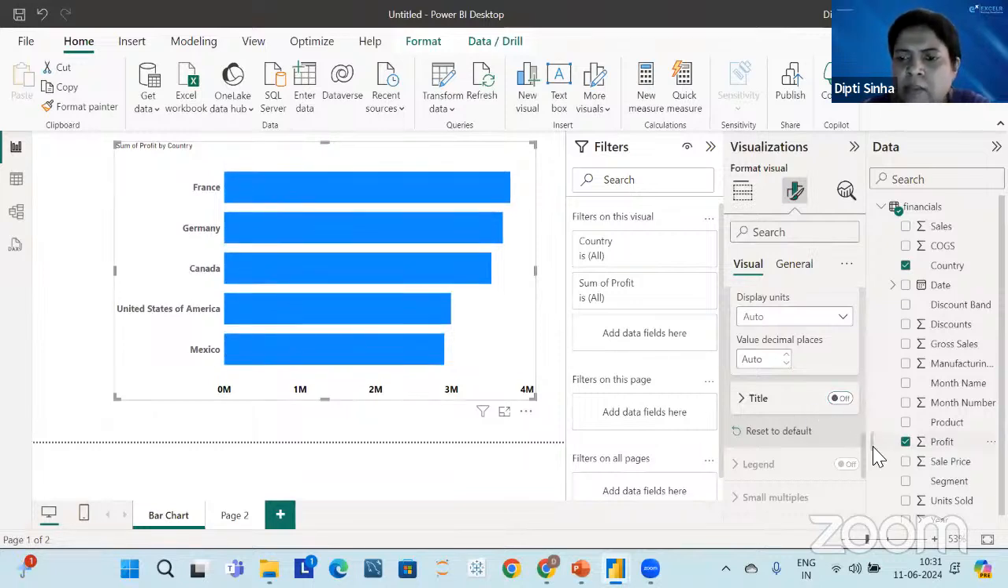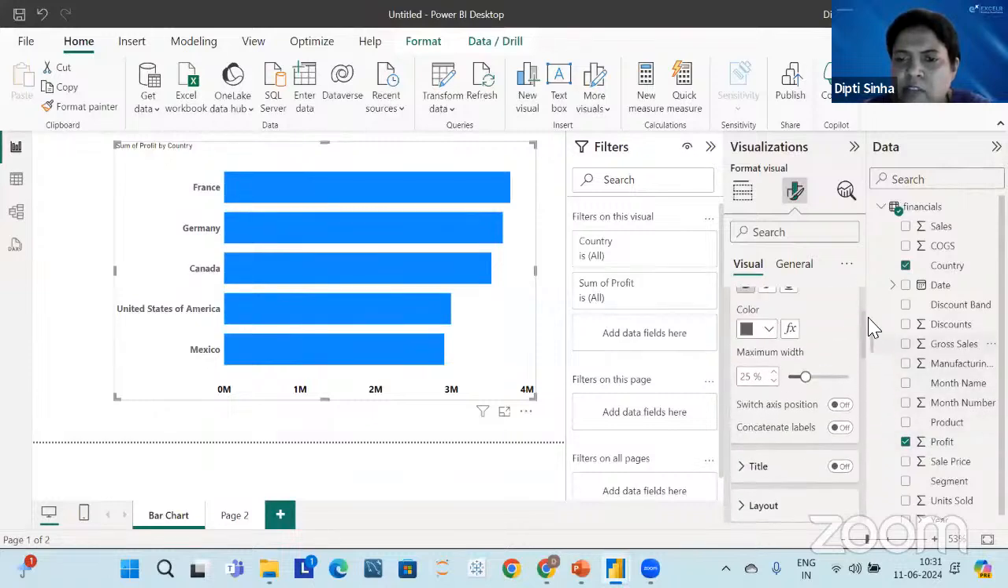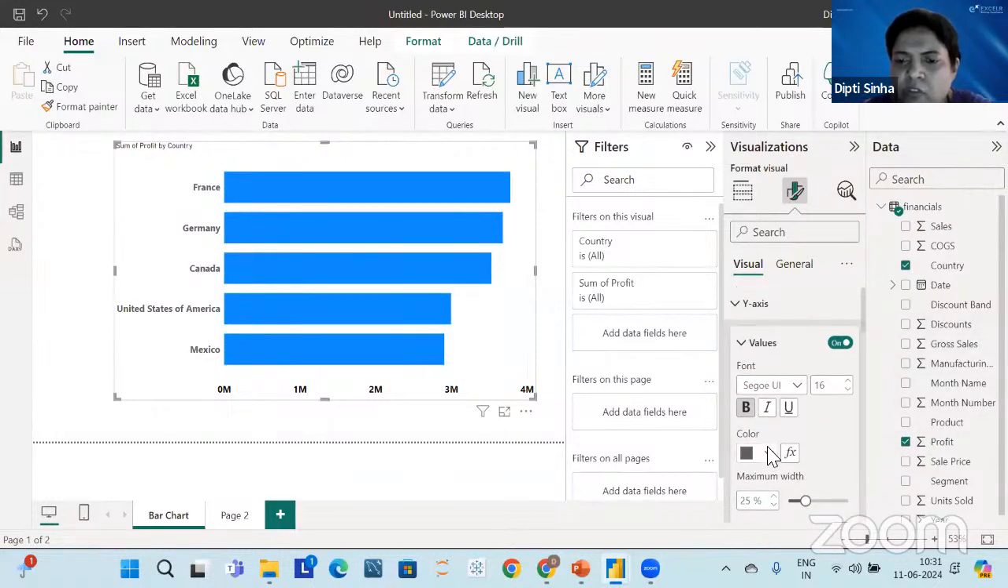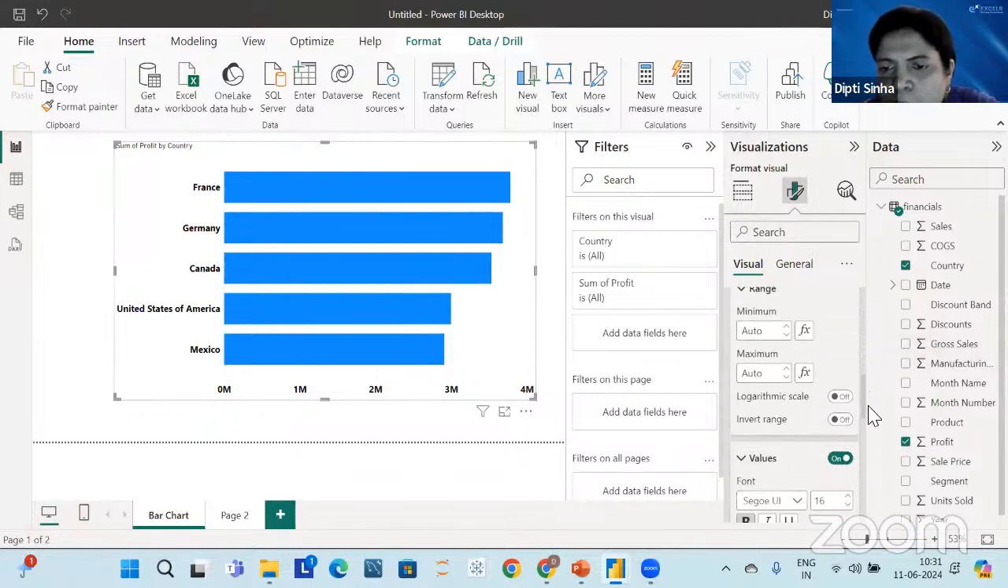Then similarly, in the x-axis, I have not done the black color. So I will go to the same y-axis also. And from here, instead of that light color, I will go for black, so that again it will be more clear and highlighted in the chart, right? After doing this x-axis and y-axis, I will just scroll down a little bit. X is done, Y is done.